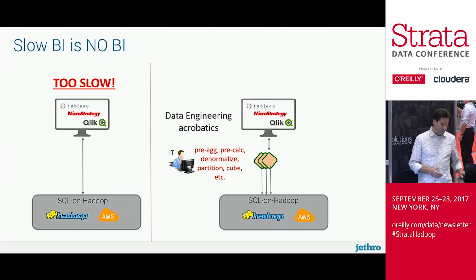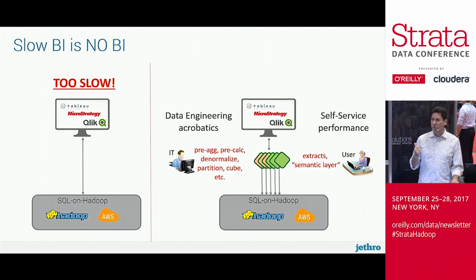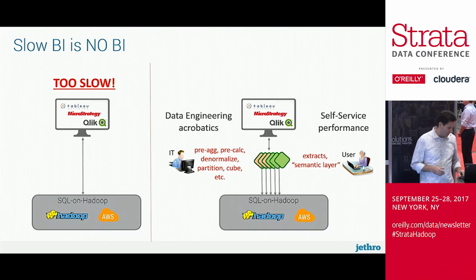So the next thing we see people doing is pushing this problem all the way to the end users. From self-service BI, we end up with self-service performance. We ask our end users to create their extracts or build their own cubes to speed up their queries. And of course, this is a tremendous waste of their time.